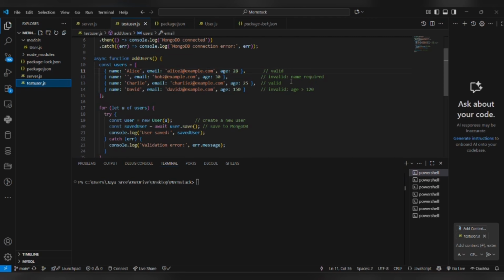So we can run the output by using the command node testUser.js.